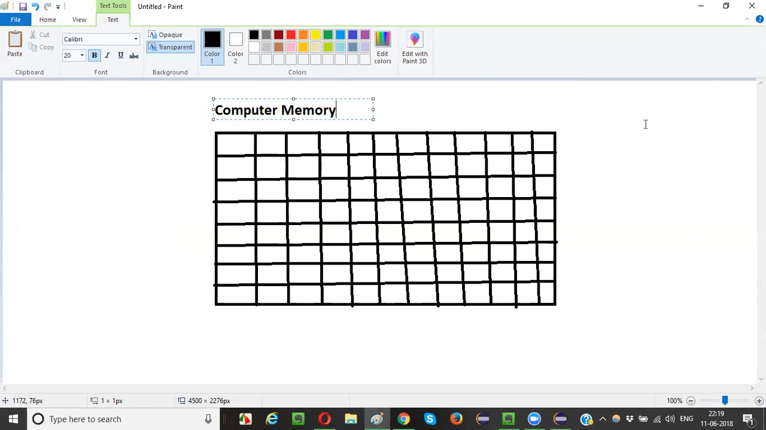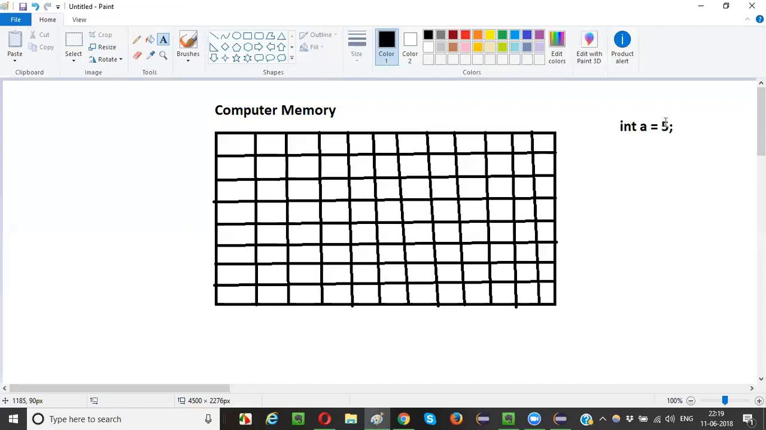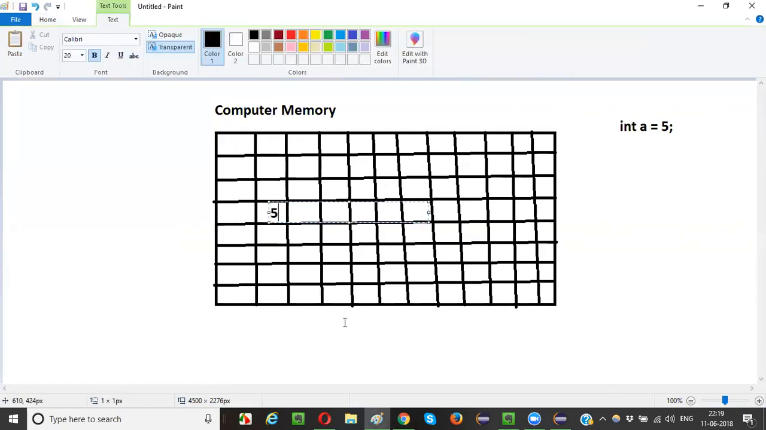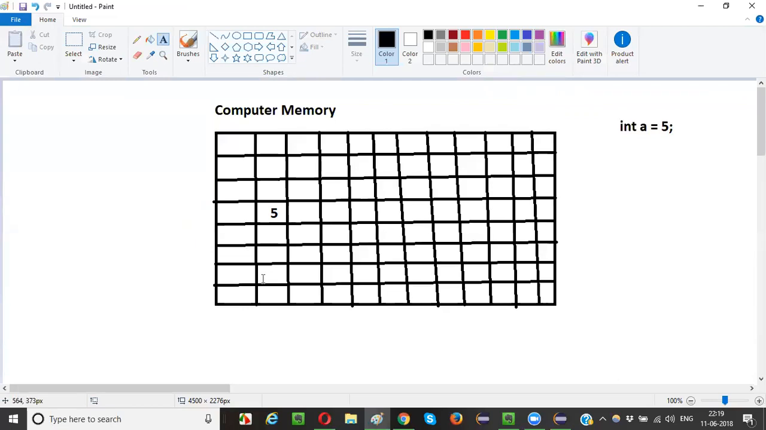So when I say int a is equal to 5, this literal 5 will be stored somewhere in this memory, any place. It can be anywhere, we don't know. Let's assume that the number 5 got stored here. Out of all these locations in the computer memory, when I say int a is equal to 5, the literal 5 got stored at this location, let's say.